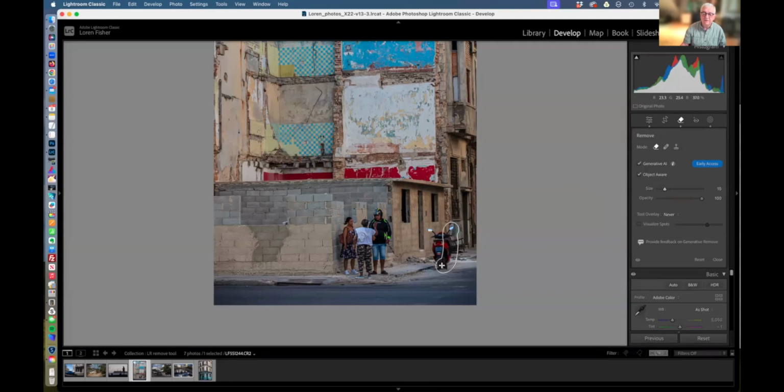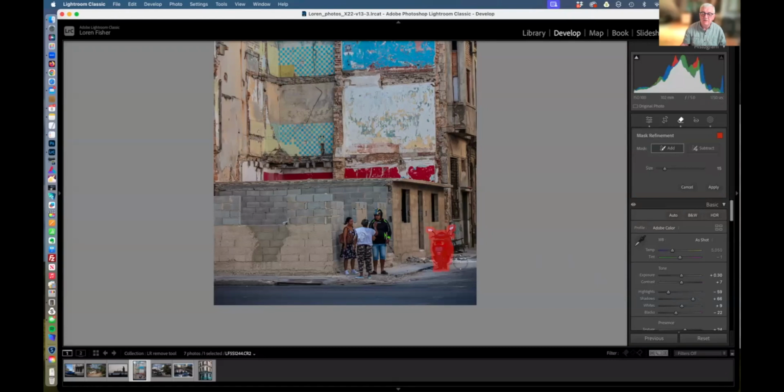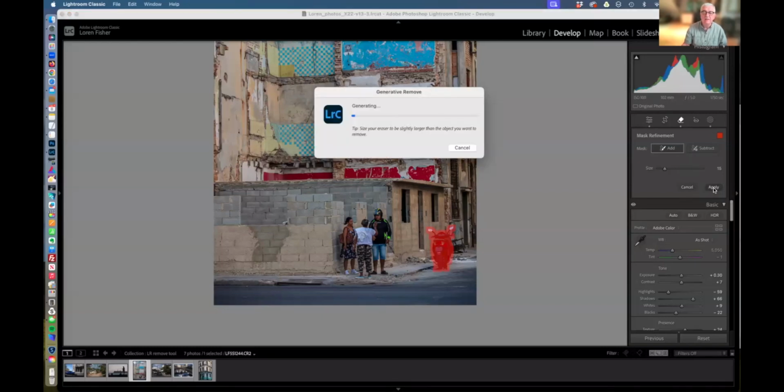So now I don't have to be very careful at all when I'm doing the object aware, and now it's going to mask just that object, and it's going to leave a little extra space all around, which is what you always want to do when you're masking it. You always want to leave a little bit of space, a little extra. You don't want to mask right up to the edge. So now if we click apply, it's going to go to the web.